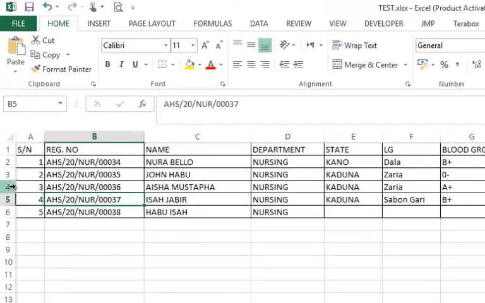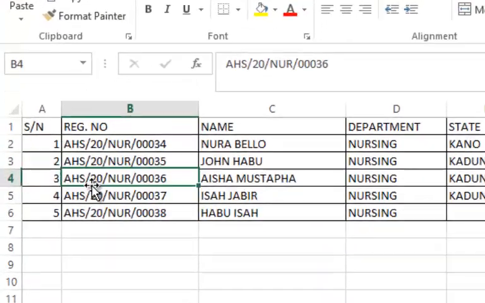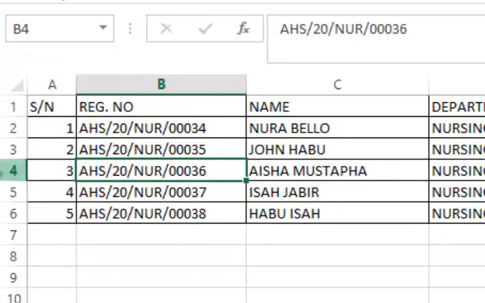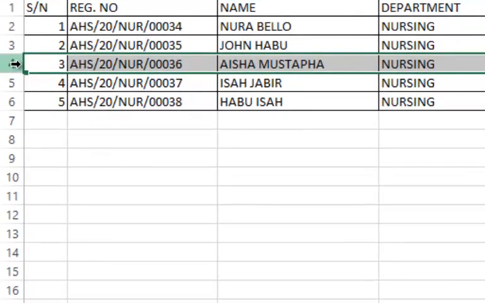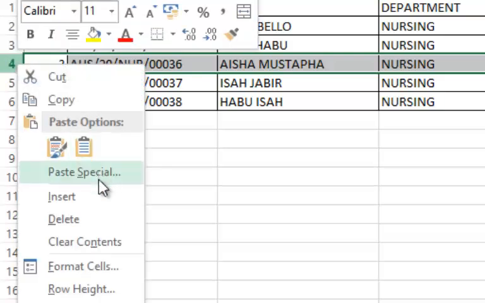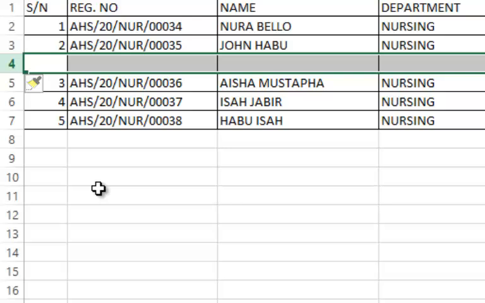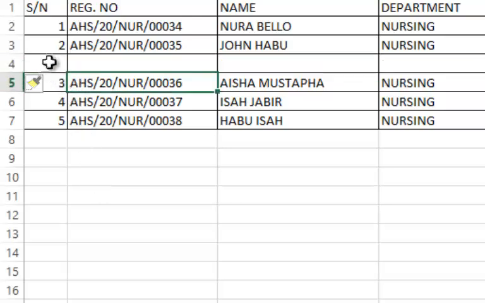To add a row, also you go to the area where you want to add that particular row. We want to add a row between candidate number 2 and candidate number 3. So we have to highlight the row in which candidate number 3 is, the one we want to add a blank row on top of. So we just right click on the row name, that is the number 4. You click insert. It will insert a blank row on top of this particular row.